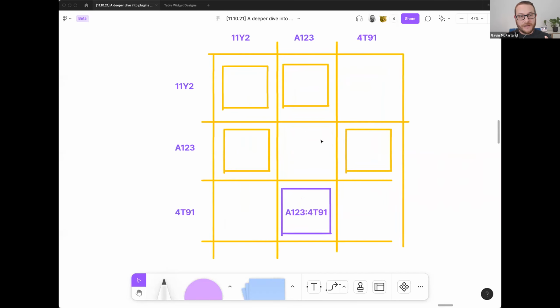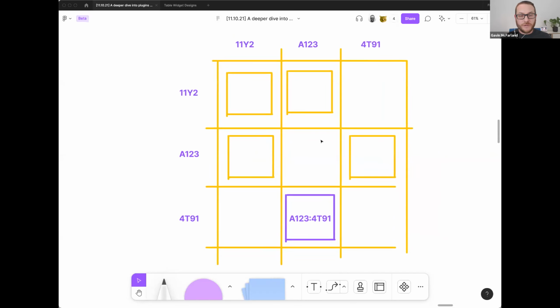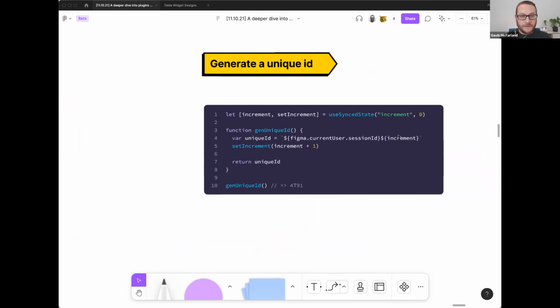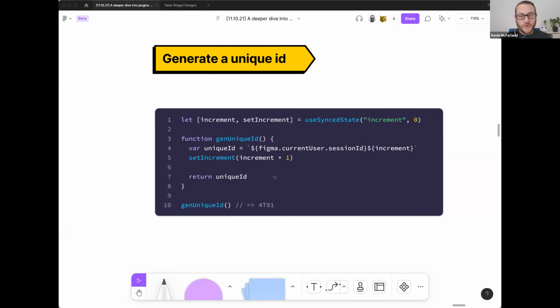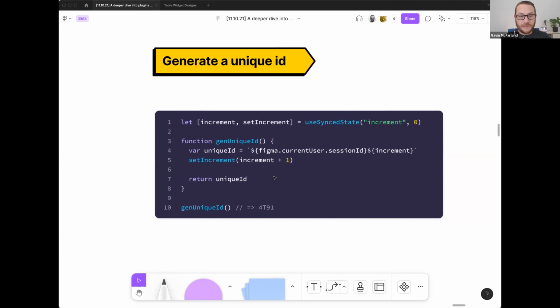The second thing is that when someone creates a new column or a new row, you want the data to be unique, so that another user isn't going to create a column that overwrites it. So you want to be able to create unique IDs, and one way of doing this is to use the current user session ID, and then have an increment so that the number is different each time they create a new column.